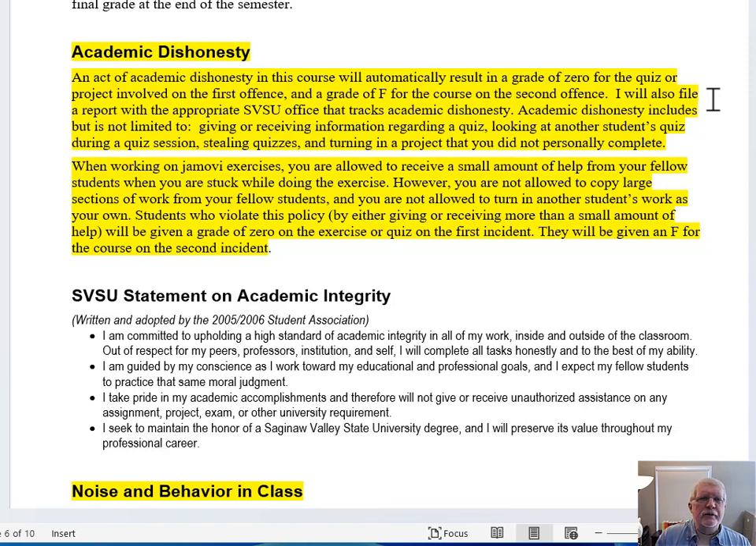Academic dishonesty includes giving or receiving information regarding a quiz, looking at another quiz during a quiz session, stealing quizzes, turning in a project you did not actually complete. When working on Jamovi exercises, you're allowed to receive a small amount of help from your fellow students when you're stuck while doing an exercise. However, you're not allowed to copy large sections of work from your fellow students, and you're not allowed to turn in another student's work as your own. Students who violate this policy, either by giving or receiving more than a small amount of help, will be given a grade of 0 on the exercise or quiz on the first incident and given a grade of F for the course on the second incident.